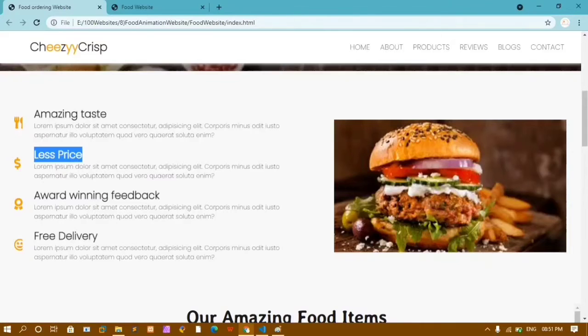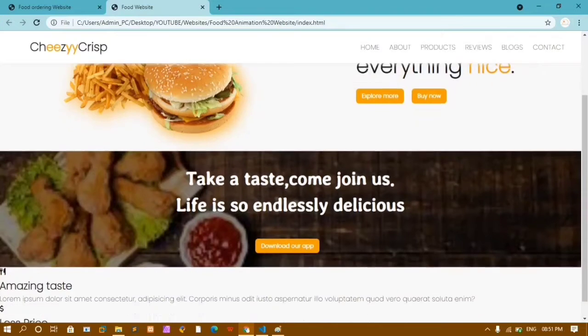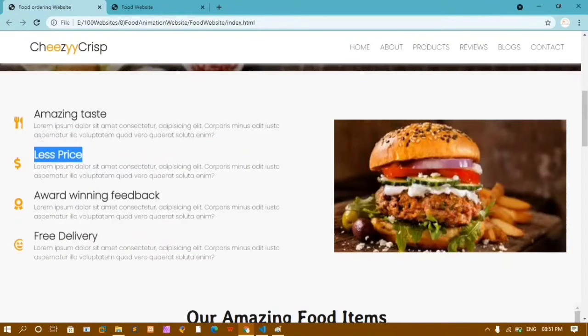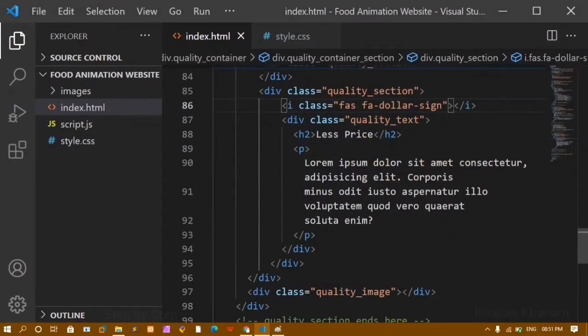I'll save this. I'll come here. I'll refresh this one. Now you can see I'm having this $ icon, this text, and this paragraph. Next I'm having this text. Let me just come here.